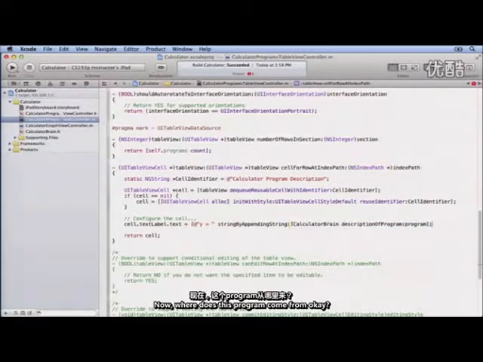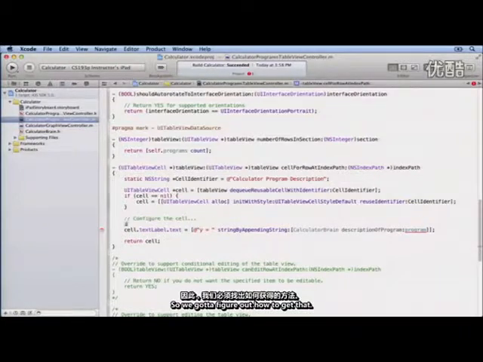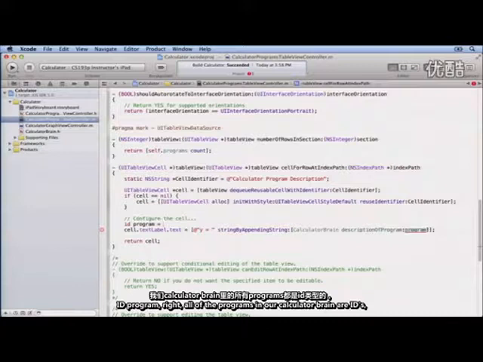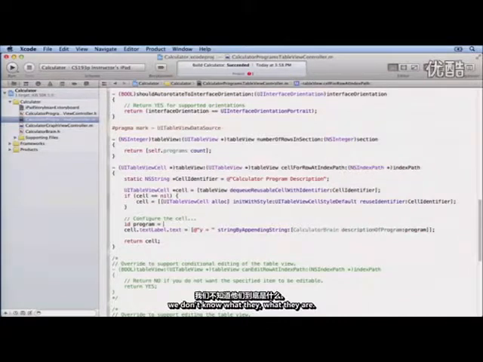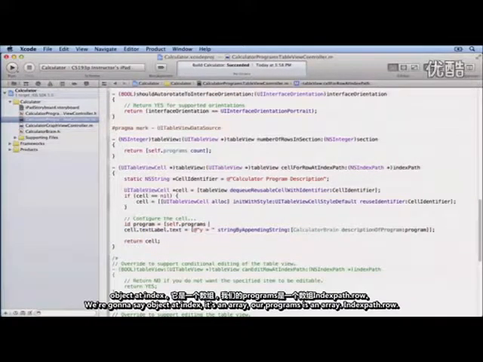Now, where does this program come from? Okay, this is the program that is in the row that we are building the cell for. So we have to figure out how to get that. ID program, right? All the programs in our calculator brain are IDs. We don't know what they are. And the way we're going to get this is just from our programs. We're going to say object at index. It's an array. Our programs is an array.